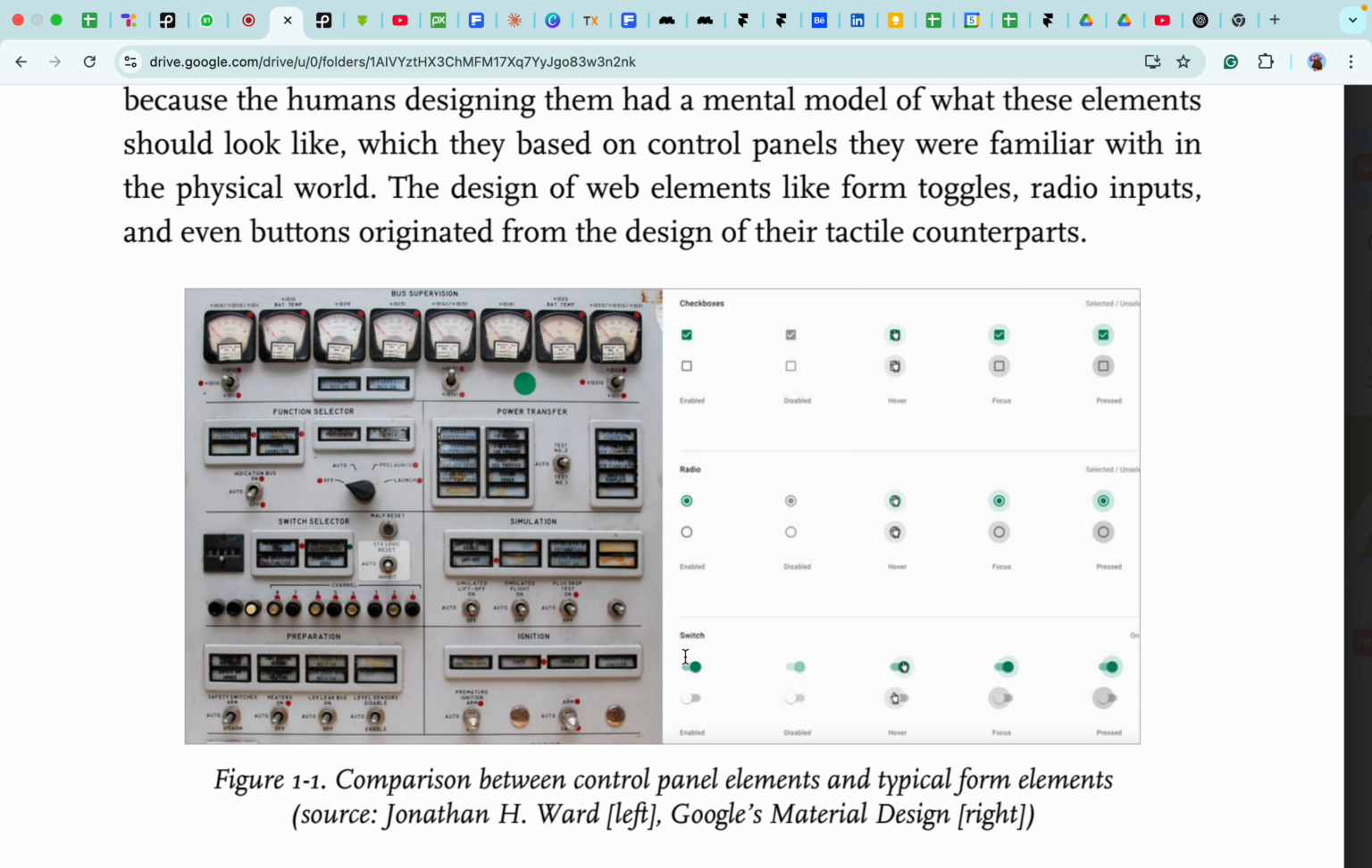And then we have the switch. A switch is something you can enable and disable. If it's enabled, so we have different states for each of these components as well. Like a checkbox, we can tick it. This is also somewhat similar to what we have been seeing in this control panel.